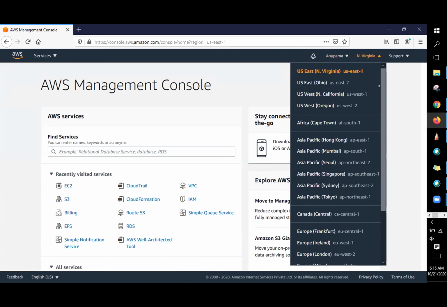Remember what a region is, which we discussed yesterday? Here you can see all the regions where you can access it. Throughout this course, we will be sticking with North Virginia.